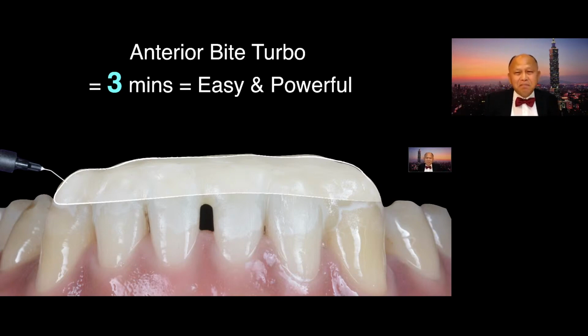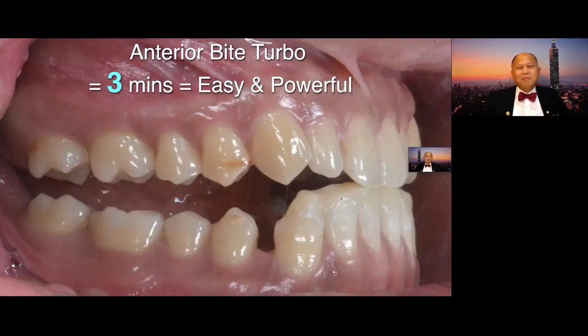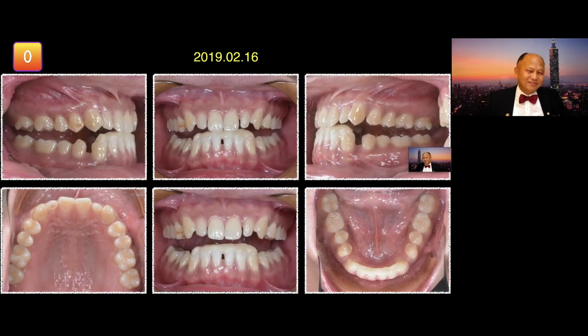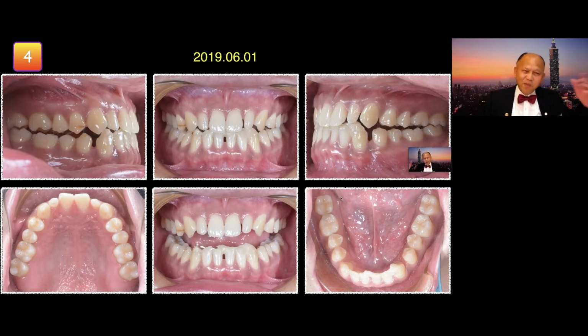It's easy yet powerful. With this 3-minute anterior bite turbo, when the patient bites, they have to bring the upper incisor forward. They have to. They will. They should. 4 months into treatment. Did you see the difference?